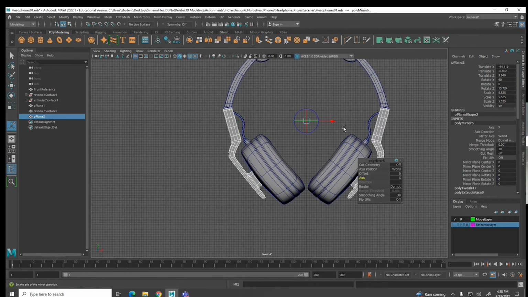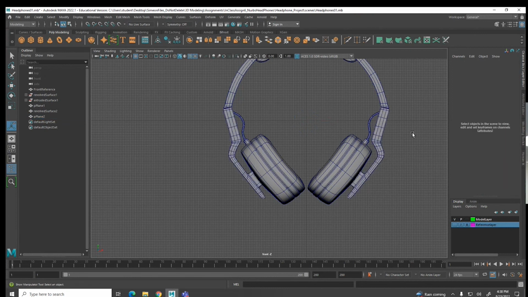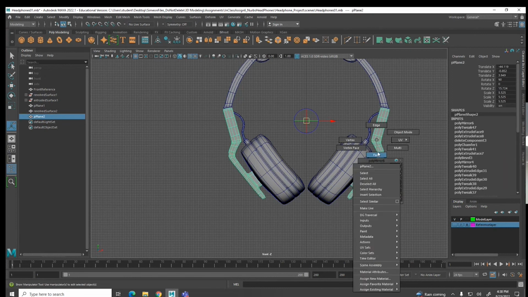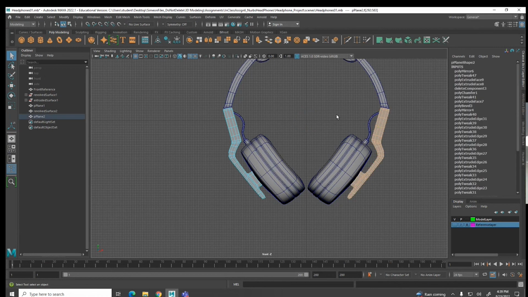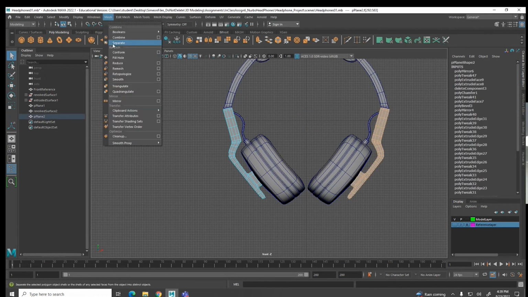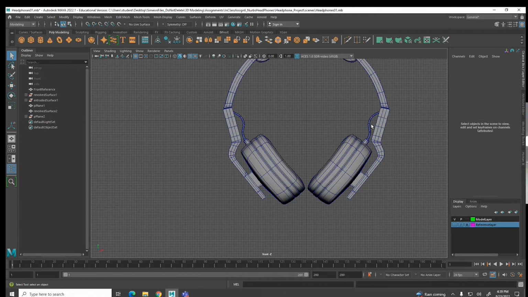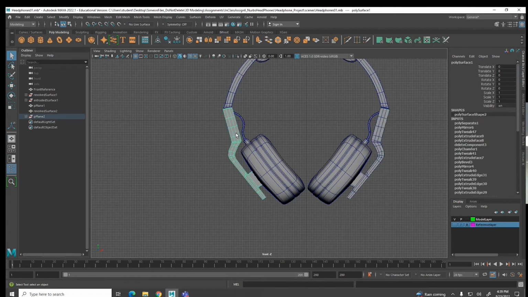Now, again, they're not touching each other, but if they were touching each other, they would be two separate pieces. See, because I can now take this, look at this, face, double click it, and separate it from the other one. See? So now it's two separate pieces.